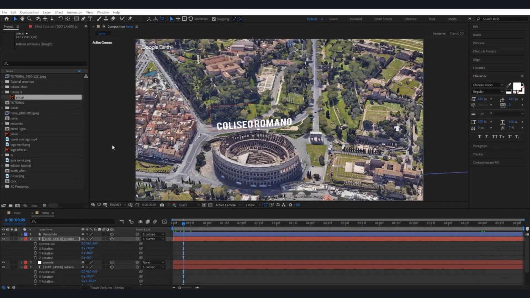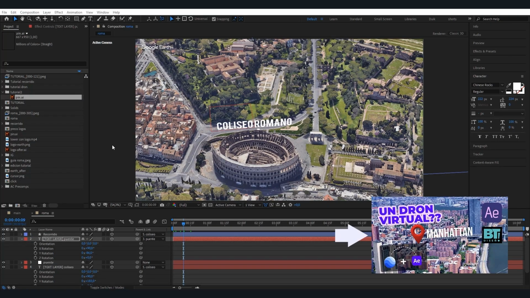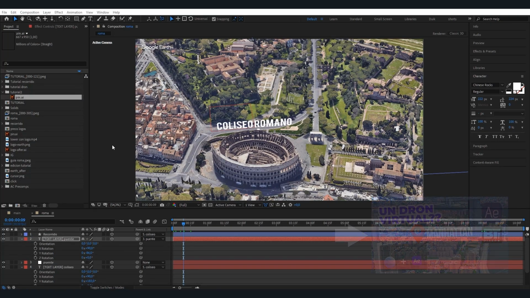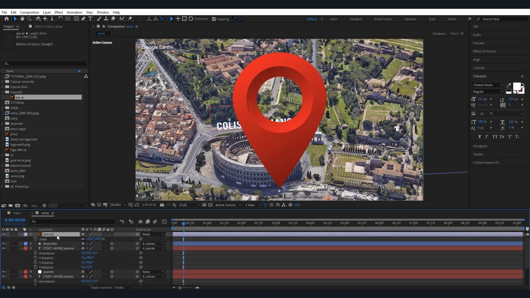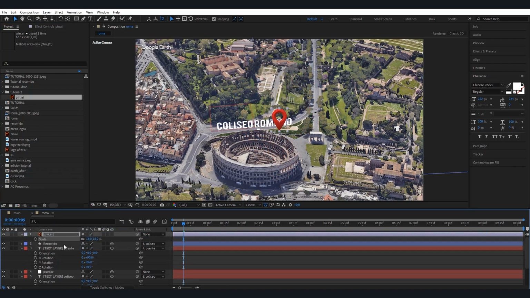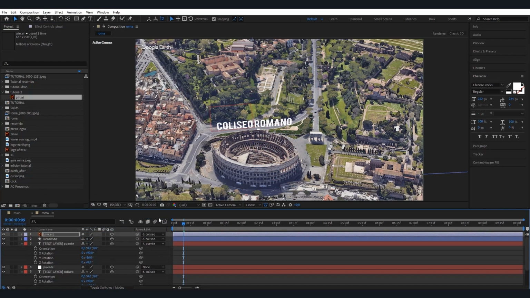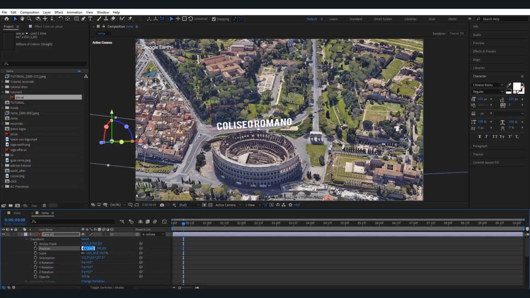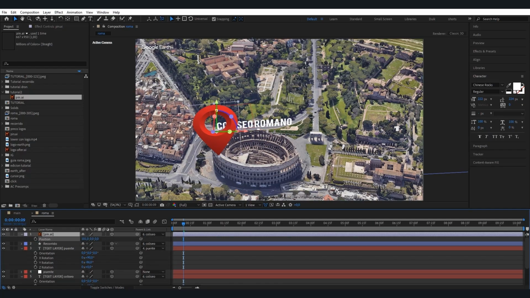I will now quickly add some location pins. If you want more details on how to do this, check out my previous tutorial. I bring in a pin that I have already imported, adjust the scale slightly, convert it to a 3D object, and link it to the Coliseum null object.